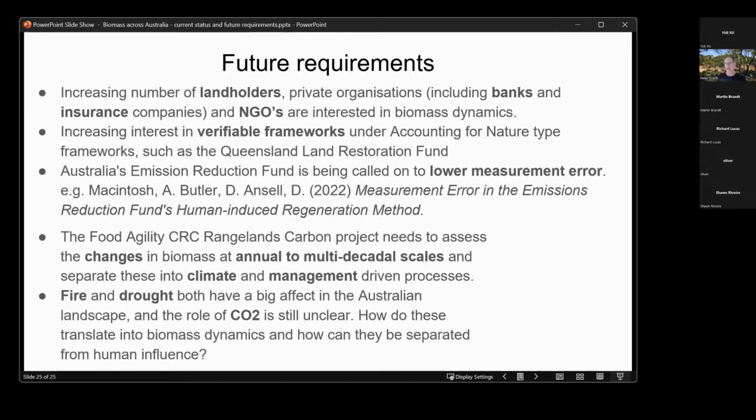There's also a couple of CRCs going on. The Food Agility CRC is looking at assessing changes in biomass at annual to decadal scales. But in order for producers to take that up, we need to separate those into climate and management-driven processes, which means getting a good time series of biomass. And as you can see from those earlier maps, fire and drought have a huge effect in the Australian landscape, and we still don't know what's happening up north with carbon dioxide in this 420 parts per million landscape.